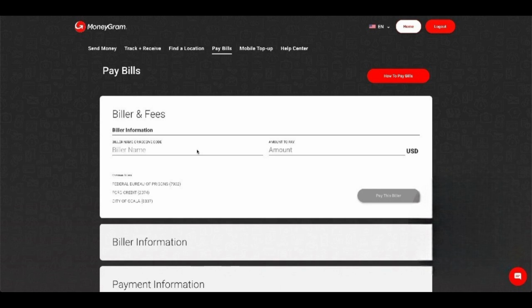With the biller selected, it's time to enter the amount you wish to pay. Make sure to double check this figure. You want to be sure you're covering the full amount, avoiding any issues with partial payments. After you've confirmed the amount, the next step is crucial: entering your account number or reference number. This information is essential for the biller to apply your payment correctly, so make sure it's accurate.